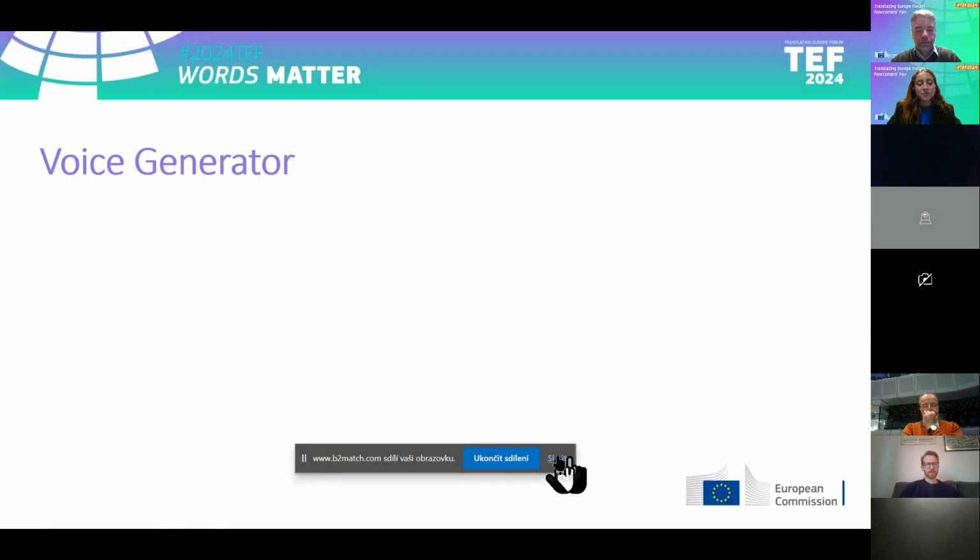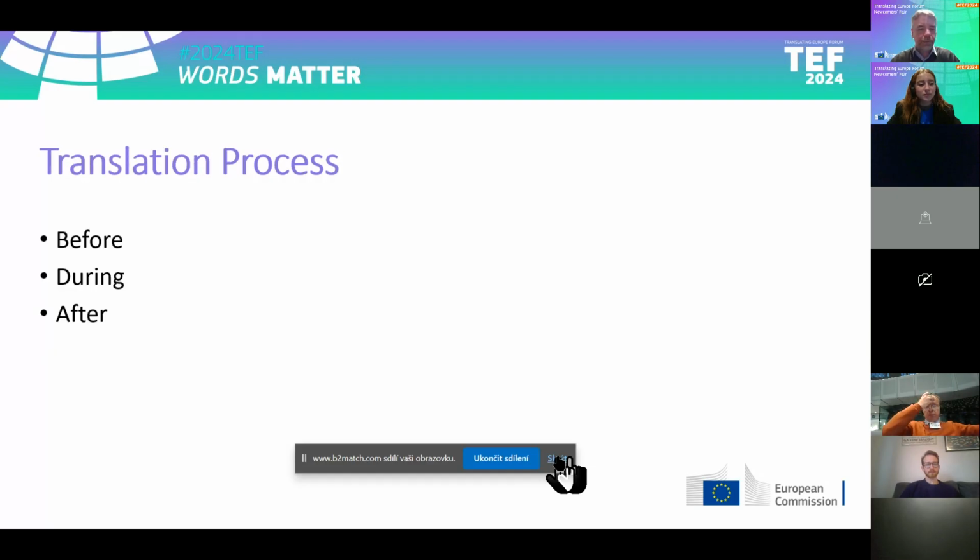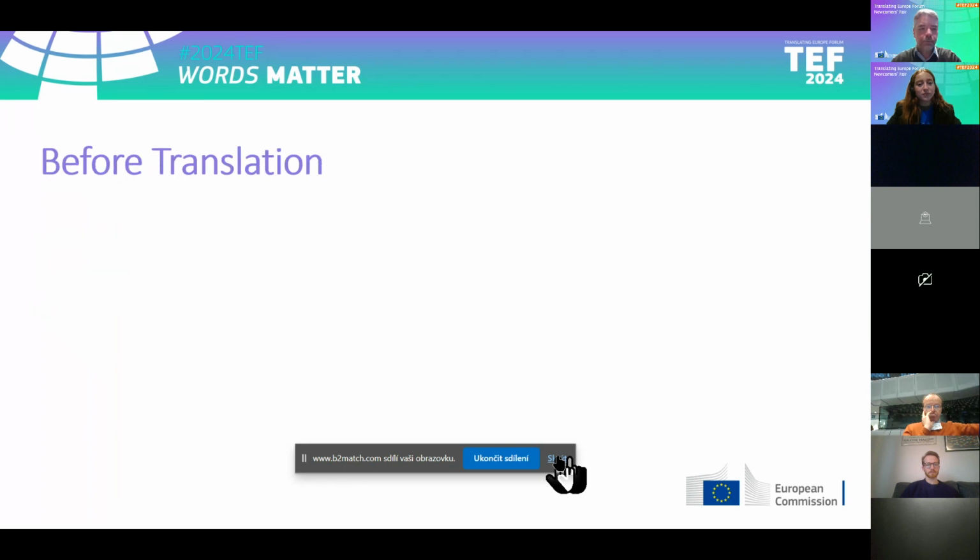The system is also able to produce a synthetic reproduction of the text that it had generated, sometimes useful. And let's look at the beyond translation functionalities during the process, before the process, and after the translation process. So let's start with the before aspect.